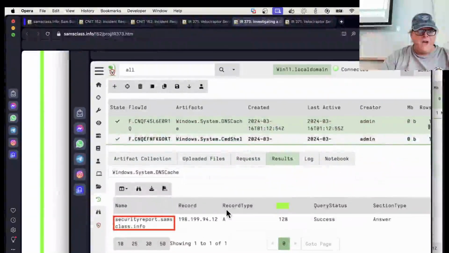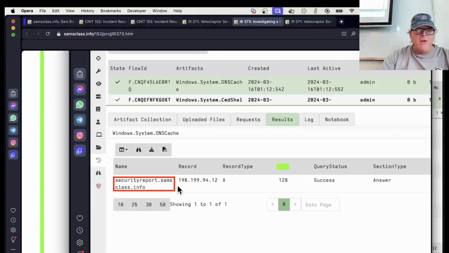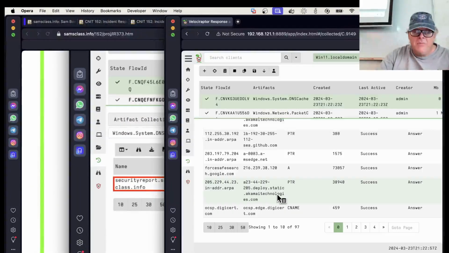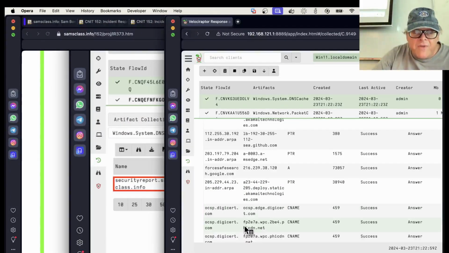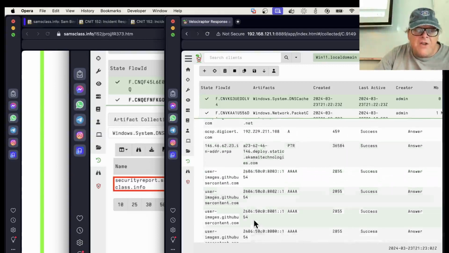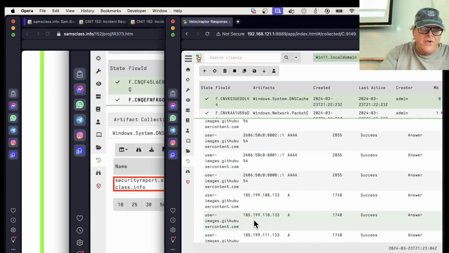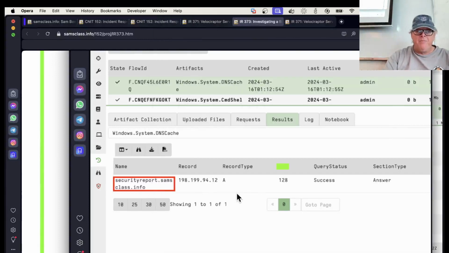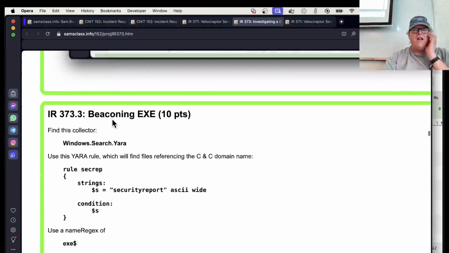And for here, you want to find the one that's security report, which might be a bit hard to find digging through all this, but it'll be in there somewhere. If I show 50 on a page, that'll make it easier. And then I could just search for security. And there it is, security report, samsclass.info, there's the DNS record. Anyway, that's a good one. And it works now that I found the problem.